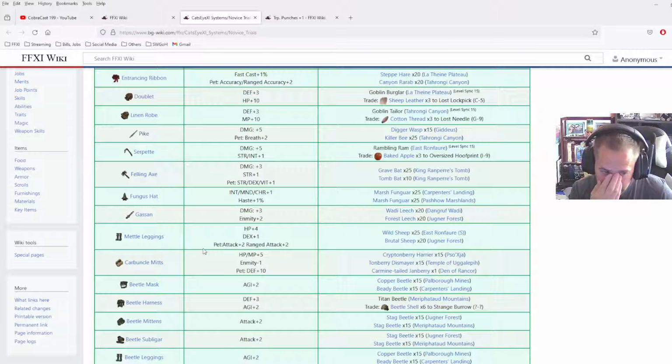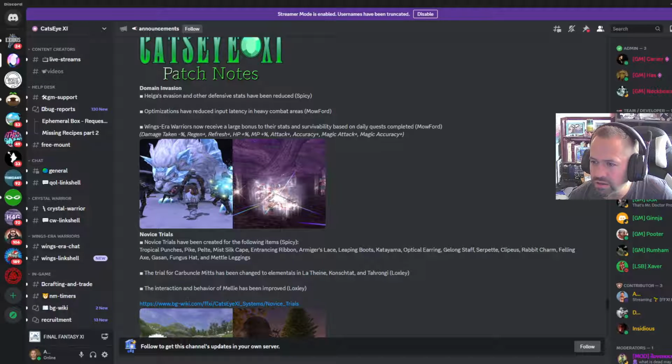Metal Leggings. Alright. What am I missing? Let's go back to Discord here. Tropical Punches, Pike, Pelty, Mist Silk Cape, Entrancing Ribbon, Armager's Lace, Leaping Boots, Katayama. Katayama over here. Serpette, Clippius, Rabbit Charm, Felling Axe, Gassan, Fungus Hat, Metal Leggings.